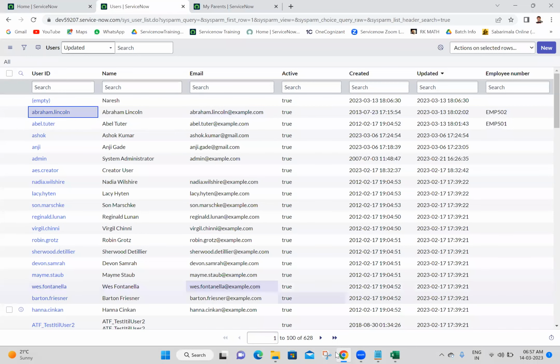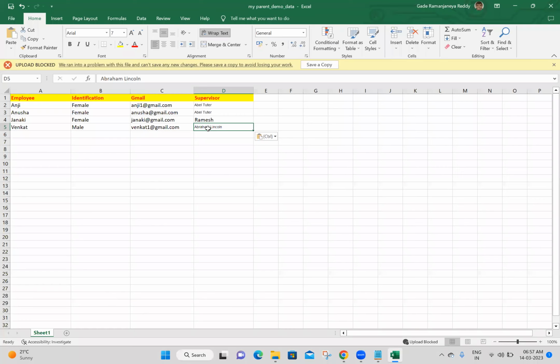Okay, guys, got it. So the map is perfect. I'm saving it. Now you can see Abel Tutor is there, Abraham Lincoln is there in our ServiceNow user table, but Ramesh is not there. If we import this data, a foreign record will definitely occur, yes or no, for the Ramesh record? Yes, it will definitely occur. Now I want to stop the foreign record insert.